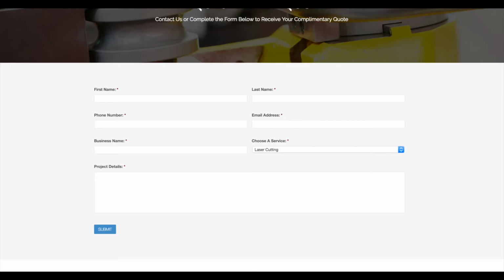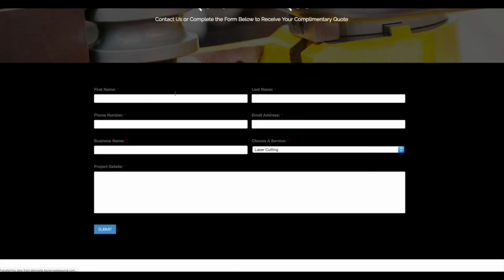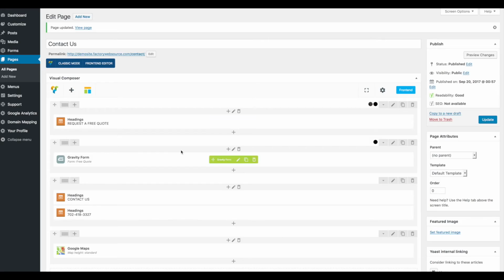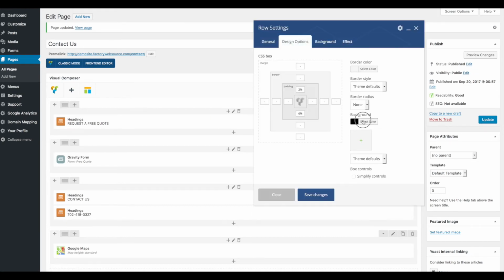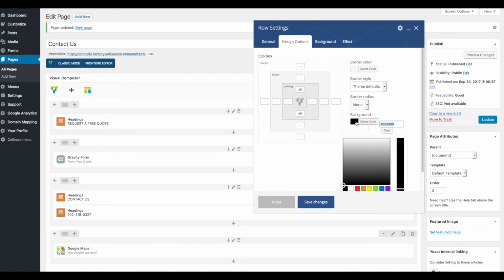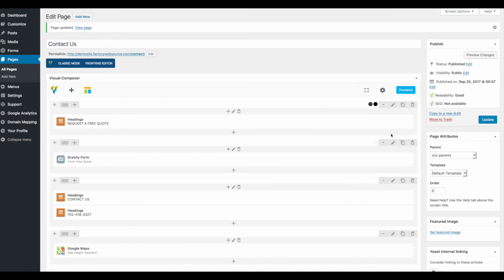If I go back to the website and refresh the browser one more time, it's going to make the background of this row black. Switching it back really quickly: edit again, Design Options, switch the color back to that gray, and save those changes. It's going to save that color back to the way it was.